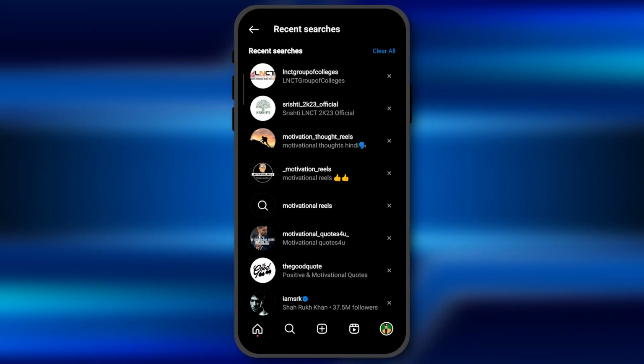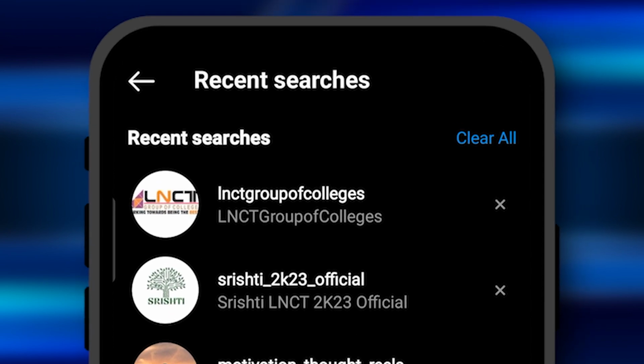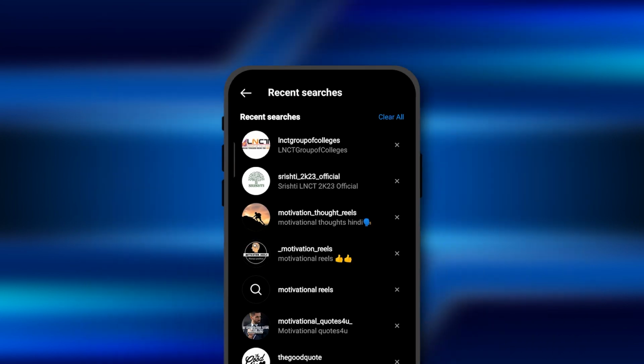You need to click on this option, and here you see all the recent searches you have done on the search bar of the Instagram. All you have to do is to click on the clear all option at the top right corner. You can see it's just right there.